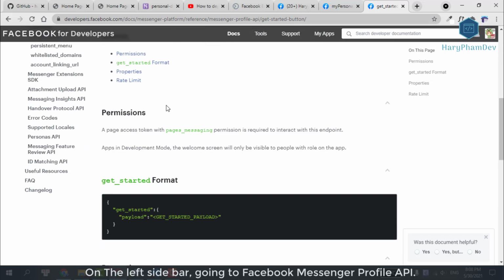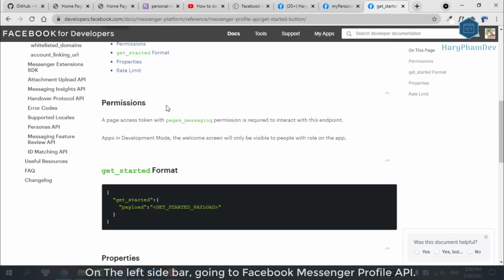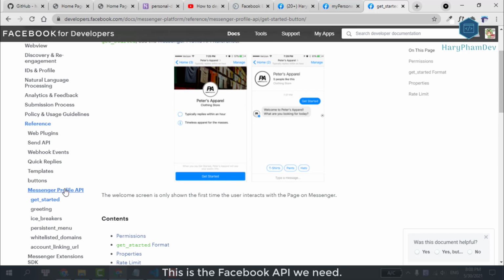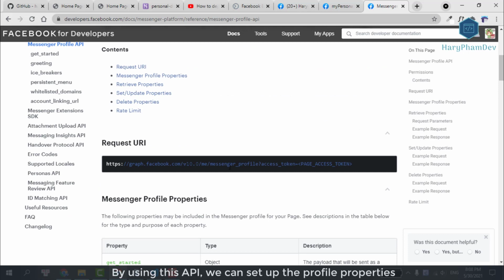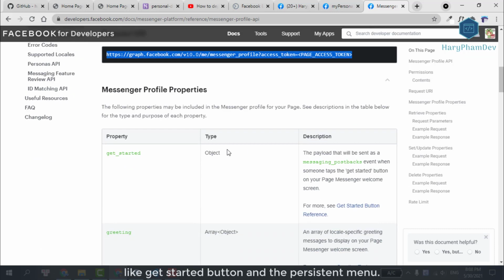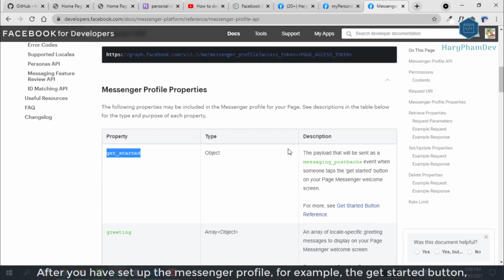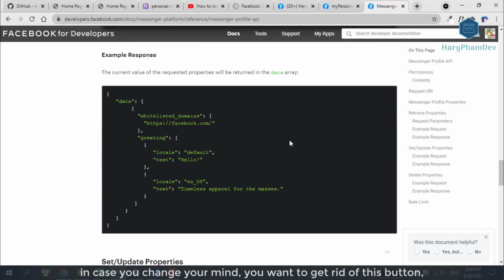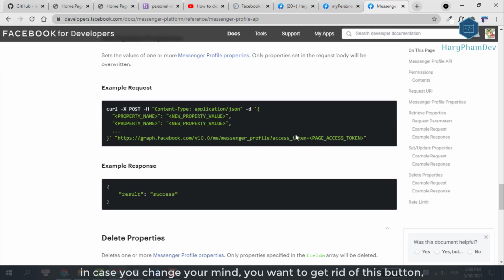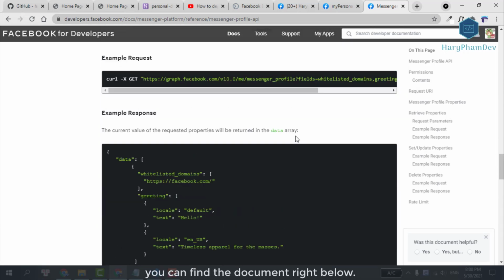On the left sidebar, go into the Facebook Messenger Profile API. This is the Facebook API we need. By using this API, we can set up the profile properties like the Get Started button and the persistent menu. After you have set up the Messenger profile, for example the Get Started button, in case you change your mind and you want to get rid of this button, you can find the document right below.